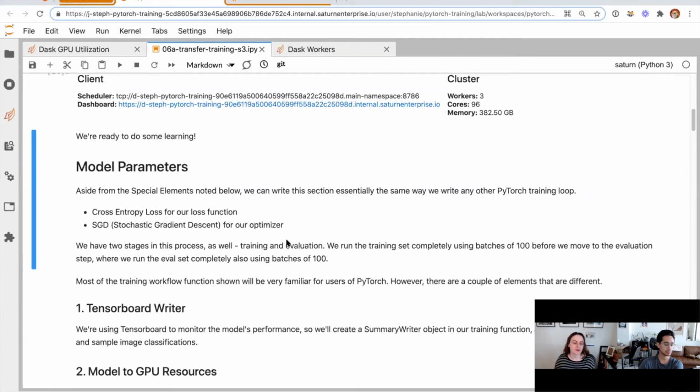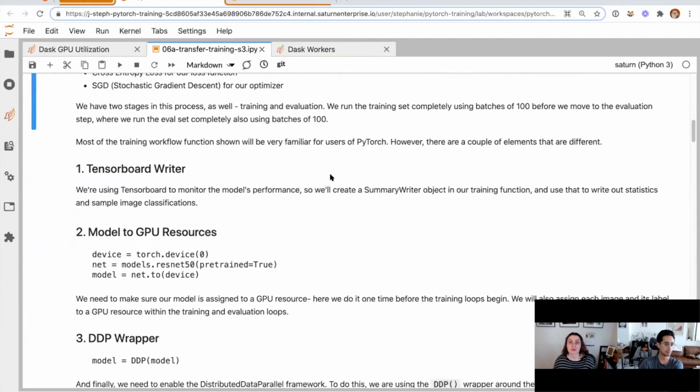So the training workflow should look really familiar to PyTorch users, adding like 3 lines of code, honestly, to make this go from a single node training to a parallel thing. And I'll point out those elements as we go. And so let's talk about some of those now.